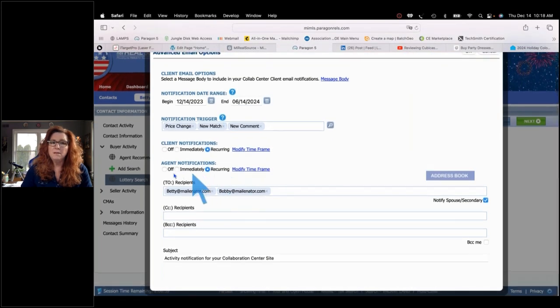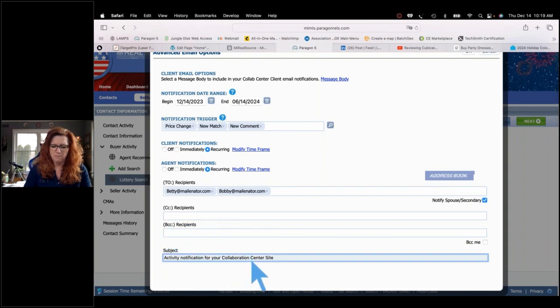Now you see both Betty and Bobby are in the To. It was already pre-populated because I had selected to notify that spouse. I do not need to BCC nor CC myself because I have my own agent notifications. And the subject line, activity notification for your collaboration center site, your collab. I like to shorten that up, activity. Now don't change it all up because it does clear the CAN-SPAM Act.